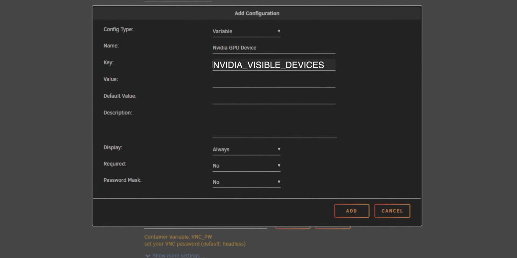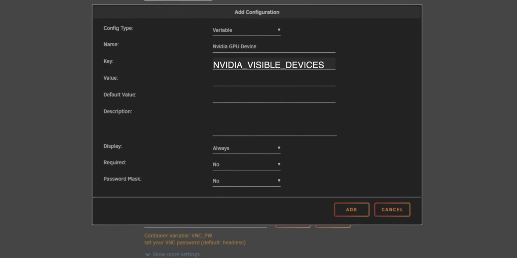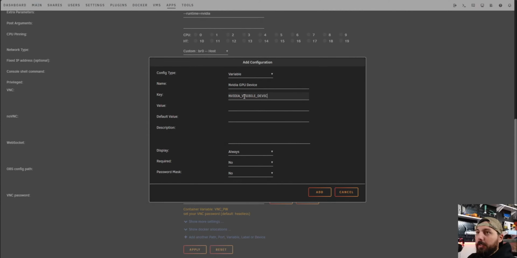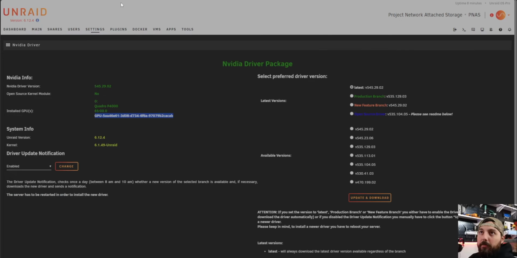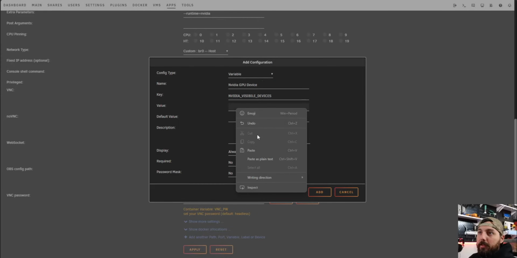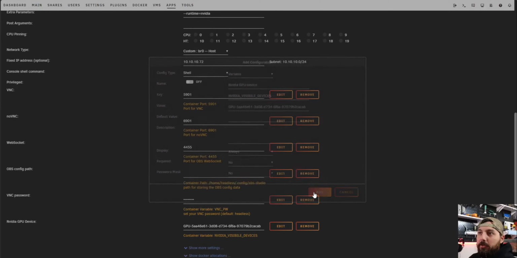Then for the key, this needs to be NVIDIA_VISIBLE_DEVICES. All caps is fine. And then we need the value. So where do we get that value? Remember that tab we had before? Well, I'm going to copy this value here and paste it here. So now that's in our value. Then we can just leave the rest of this blank and click on add.